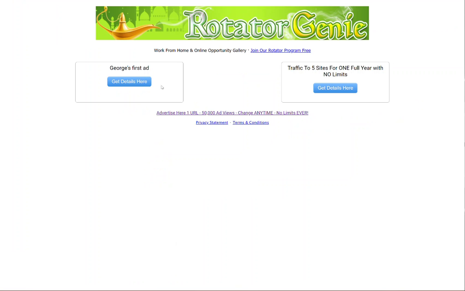I have a few ads in it. You can see I have 2 ads right now. And you can also see that I've put a header in, which is optional. You don't need to have that if you don't want.